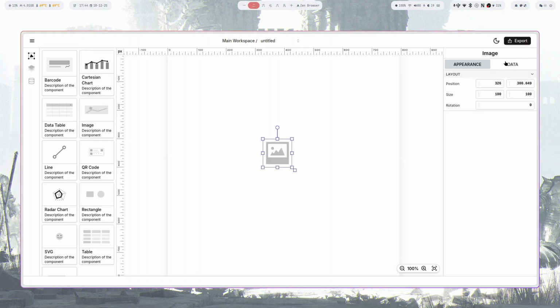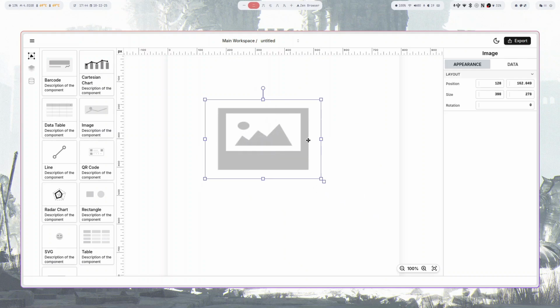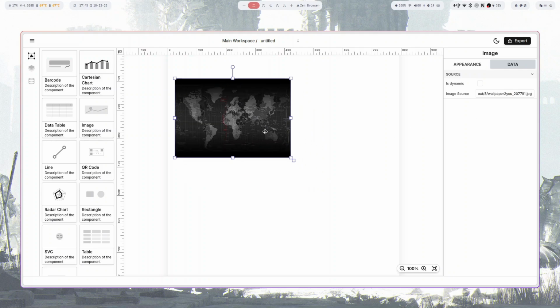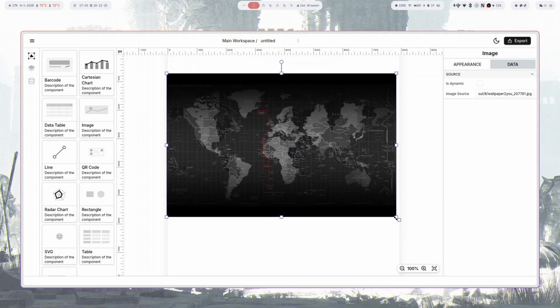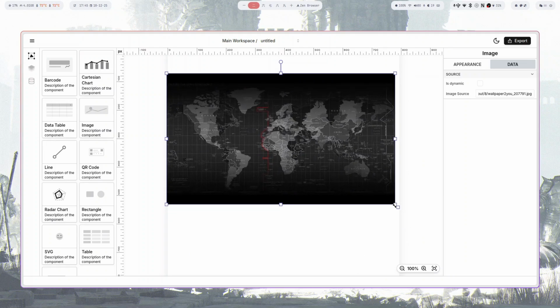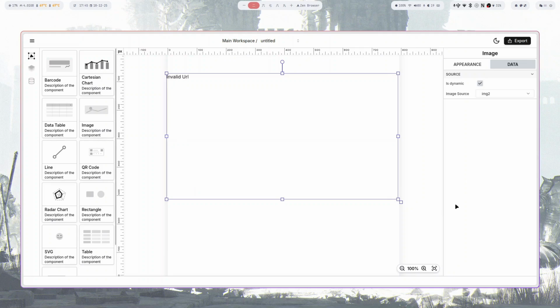If there is no image source given, it will show default image. You can add a link to the image. Or if you want to reference to your data source, you can make it dynamic by ticking this and choose the available image names.